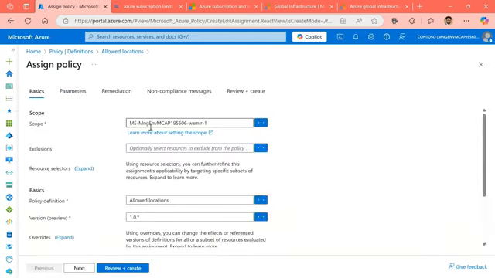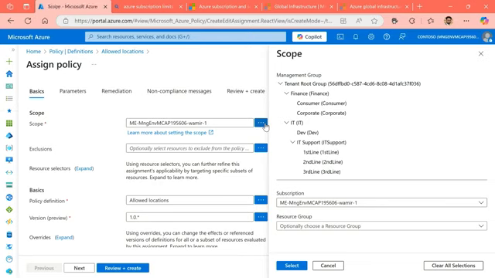As part of the assignment, one thing that we need to choose is the scope of where we are assigning this policy. Currently, it's pre-populated, thinking I'm assigning this to my subscription. However, we can change the scope. As mentioned before, we can choose to apply it to a root management group or any other sub-management groups that we have within that. And we can also choose to apply it onto a particular subscription.